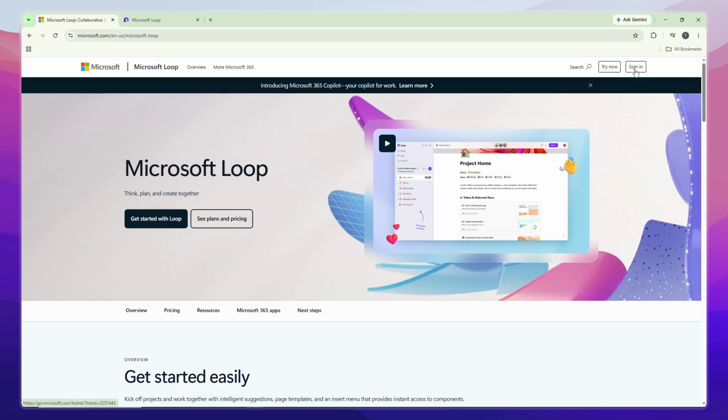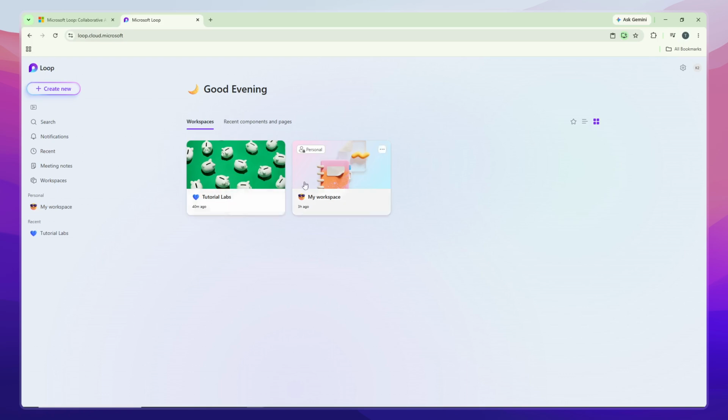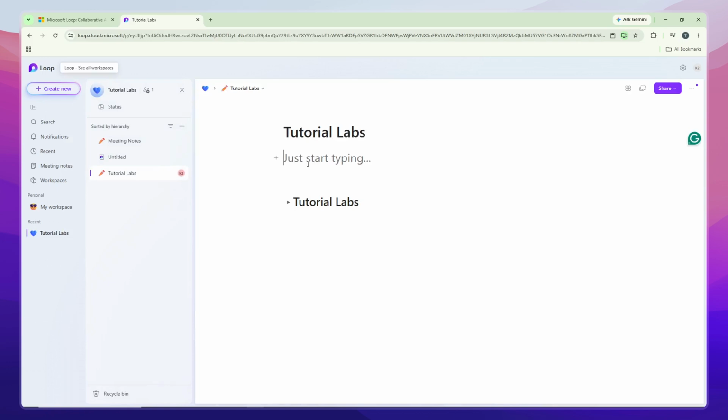After you've logged in, you'll see your available workspaces or projects on your screen. Click on the workspace or project where you want to add a date. This could be any active projects you're currently working on, like a team collaboration board or a personal planning workspace.